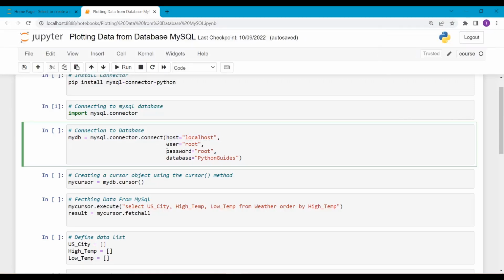Then the next one is user, which is none other than your MySQL user name. So here I enter the name of my user which is root. Then you have to enter the password of your database. So the password of my database is root. Then we have to enter the name of the database. So I created a database with the name Python guides. So I am setting its value to Python guides. You can set this value according to your database.